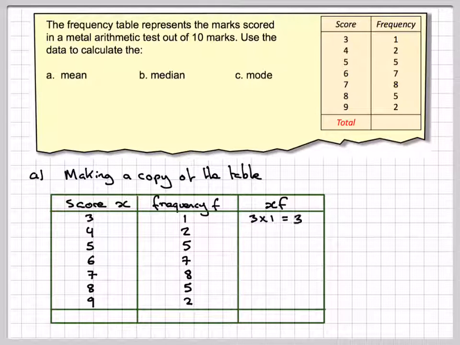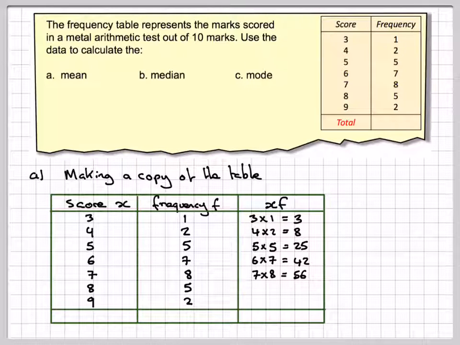So we need to work out here 3 times 1, which is 3, 4 times 2, which is 8, 5 times 5, which is 25, 6 times 7, which is 42, 7 times 8, which is 56, 8 times 5, which is equal to 40, and 9 times 2, which is equal to 18. Then what we need is the total, so if we add these up, we get 30, and if we add these up, we're going to get 192 marks.